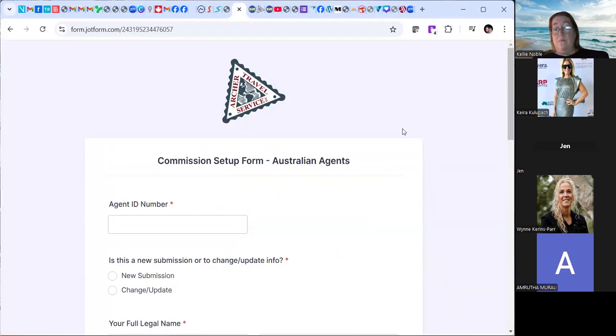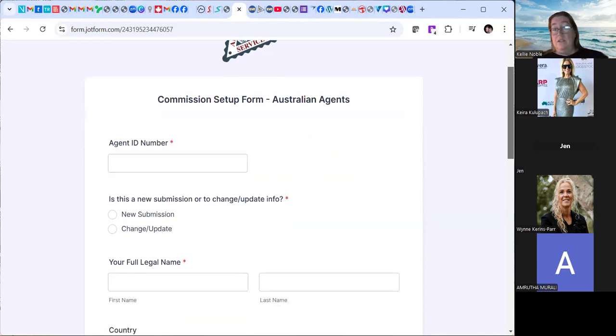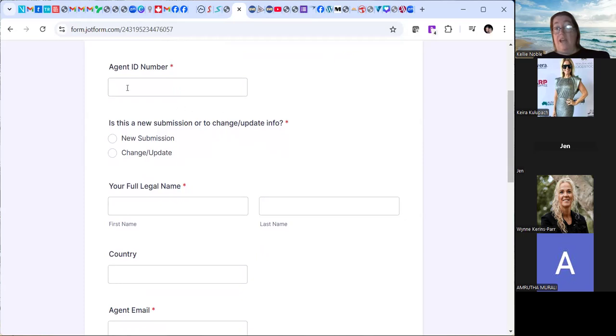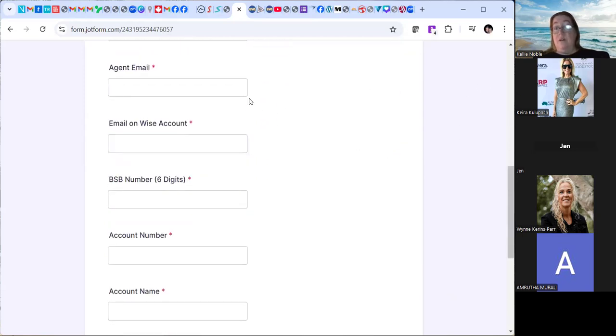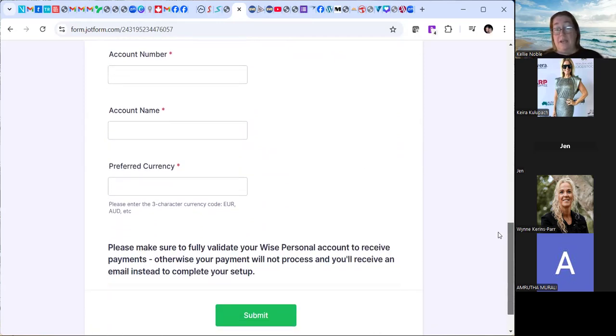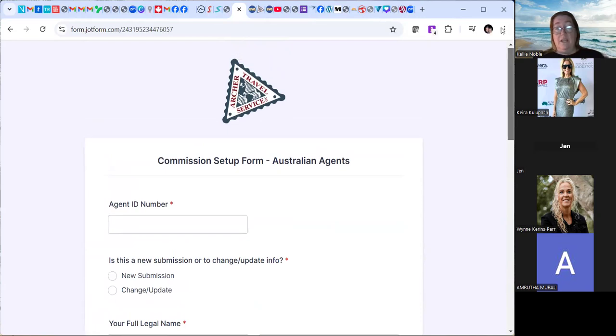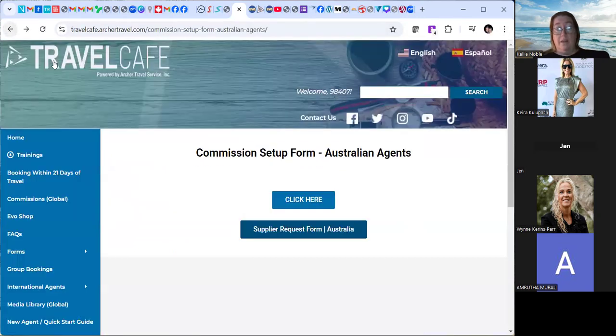Click here for the commission form, and this is the form that you need to do to set up your commissions to get paid properly. Make sure your agent ID number is correct. Put a new submission in, unless you've already set this up before and you need to change it, then you can use change or update. Put in your details, your name, your country, your email address that you have registered with Archer with, your bank details, and click submit. Once you do this, then your commissions will go to the nominated bank that you've selected.